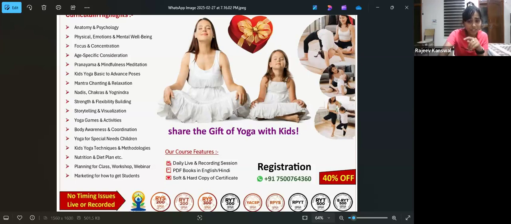Okay, next one, kids yoga techniques and methodologies. This is what we are going to learn. Kids yoga technique and methodology, we are going to learn initially in the very beginning of the classes. Because once we learn this, only then will we be able to understand the further things. So first we are going to learn the guidelines for the various age groups.